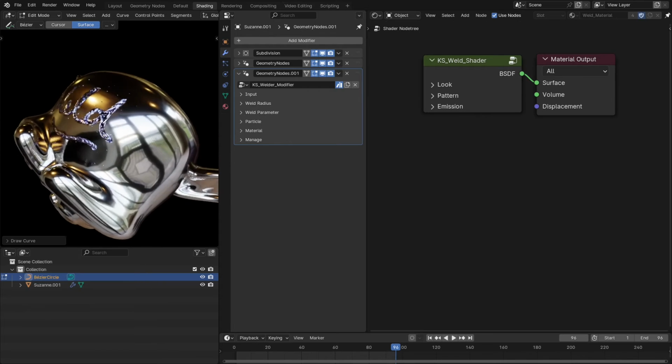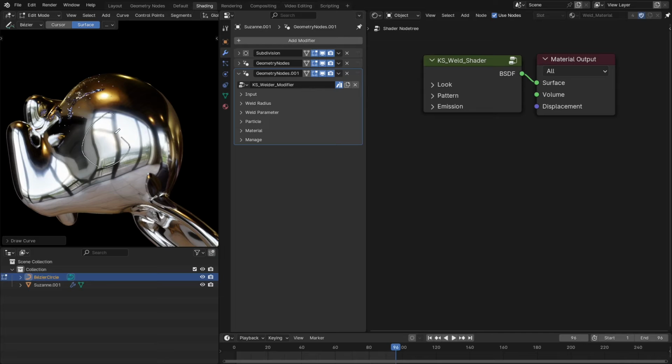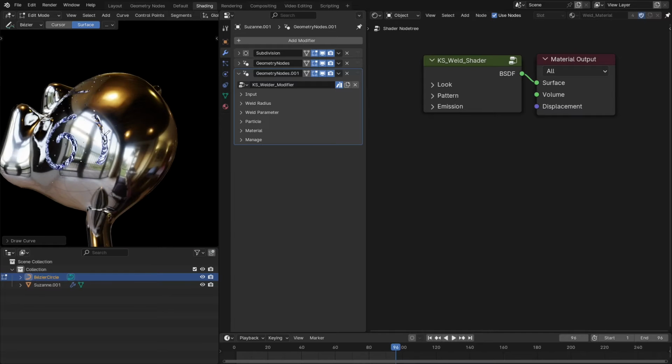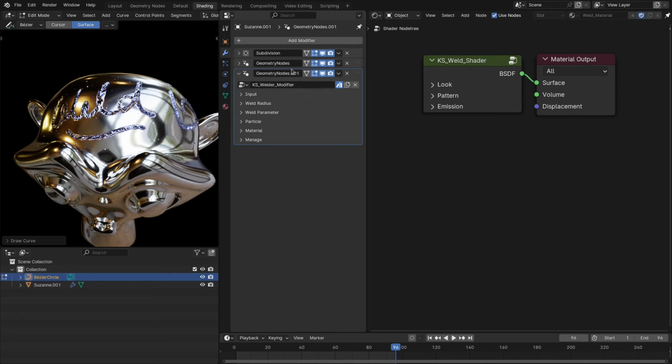Hello everyone, in this video I'll demonstrate the welder preset. With this you can add welding to any mesh object, with a curve or with the edges of the mesh. It is completely procedural and you can use this as a modifier. In this video I'll explain the settings of this modifier and how to use this as an asset.